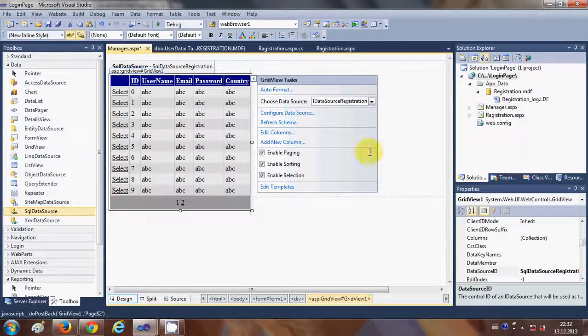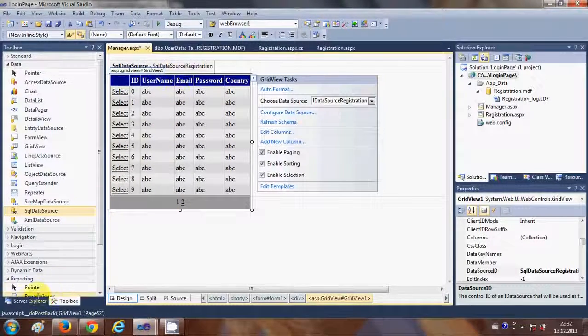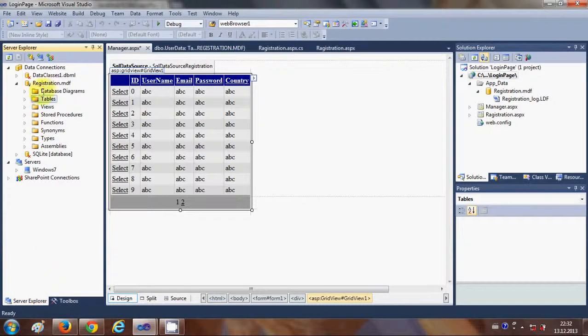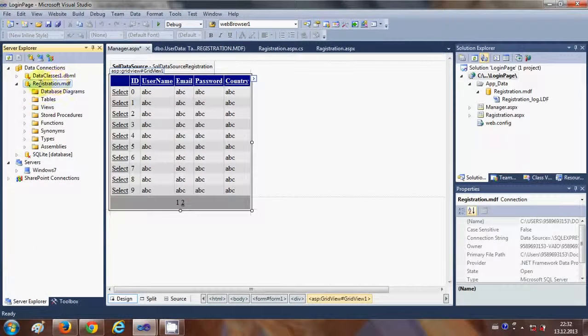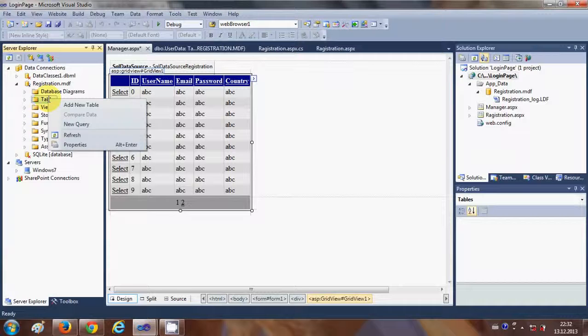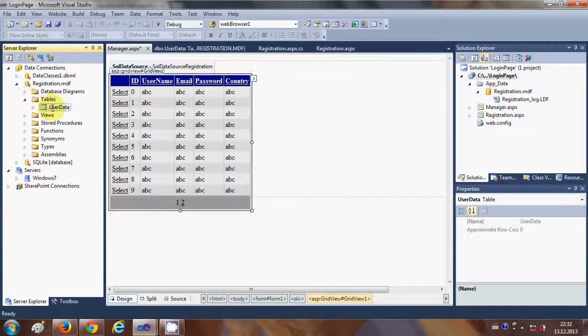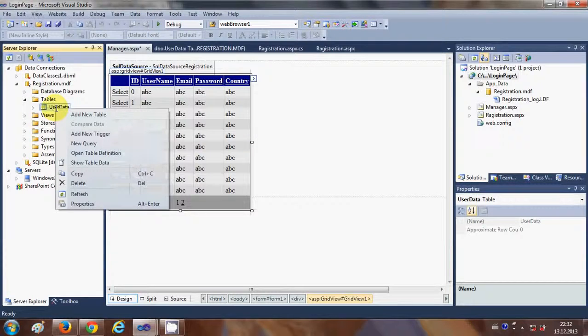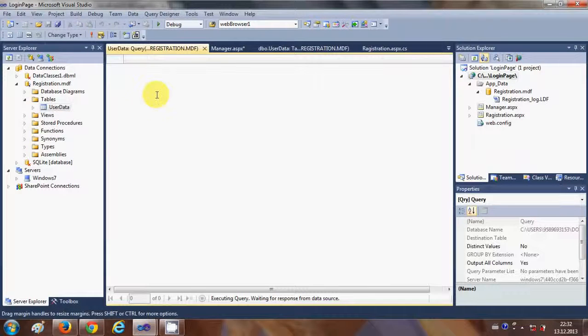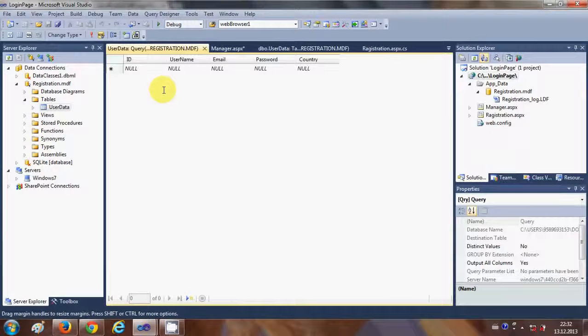Now you just need to have some data to be able to see your table on the web page. So once again we will go to our solution explorer and we will go to our database, which is registration.mdf, and I will go to the tables here. First of all, just click this table, which is our user table which we have created, right click it and say show table data, and we will add here some sample data.